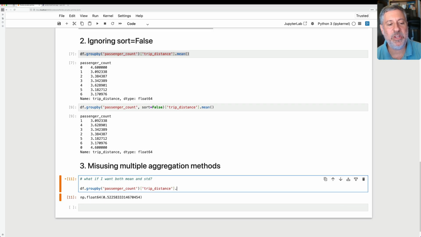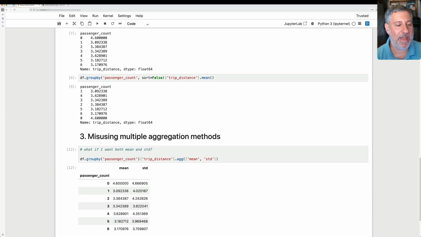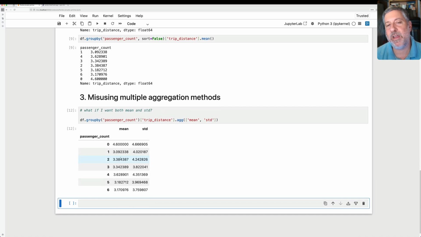Instead, what you need to do is say ag. The ag method is all about letting me run multiple aggregation methods. I give it a list, and I can say mean and standard deviation. Look what I get back. I get back a data frame in which the index continues to be passenger count. Notice it's sorted because I did not say anything about sort equals false. And then each column is a different aggregation method that I ran here, and I can run whatever ones I want.